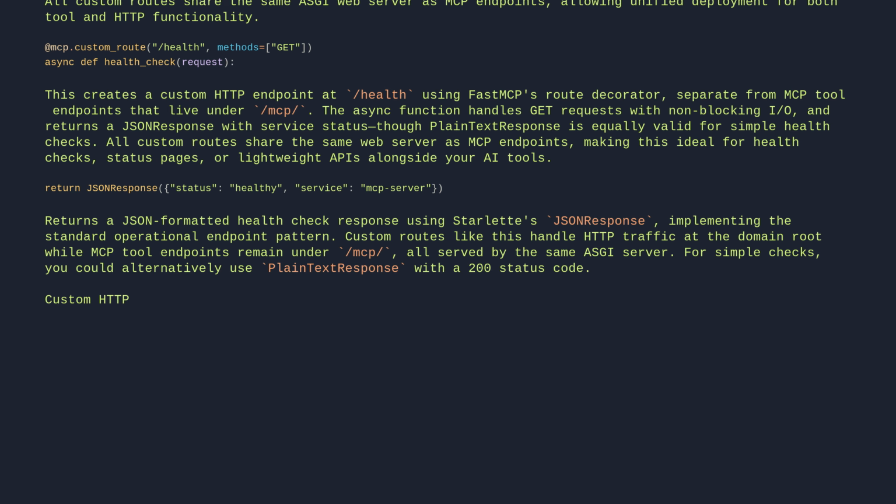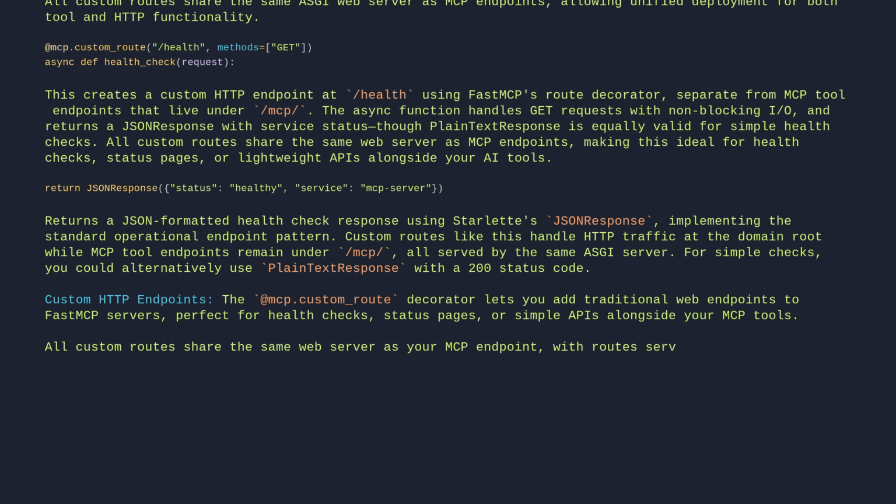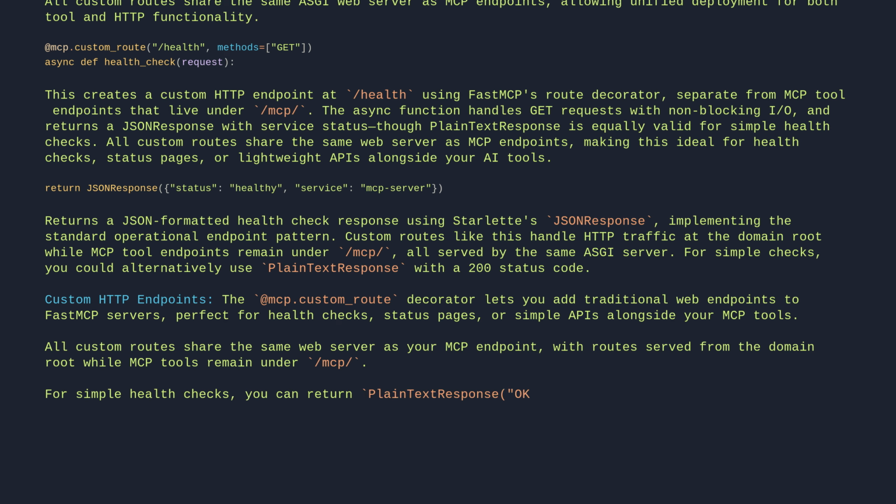Custom HTTP endpoints. The @mcp.custom_route decorator lets you add traditional web endpoints to FastMCP servers, perfect for health checks, status pages, or simple APIs alongside your MCP tools. All custom routes share the same web server as your MCP endpoint, with routes served from the domain root, while MCP tools remain under /mcp/. For simple health checks, you can return PlainTextResponse. But structured monitoring data works best with JSONResponse, as shown in the example.